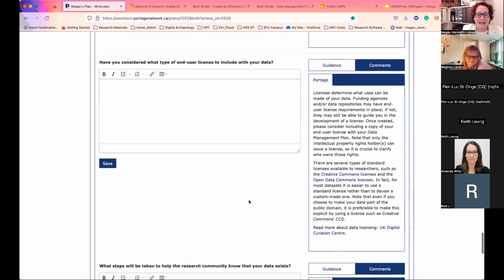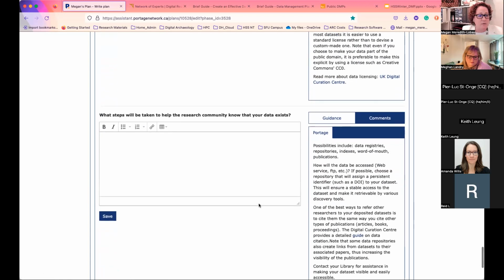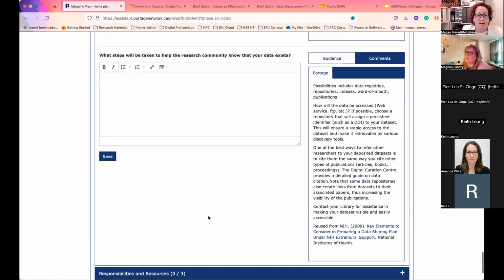End user licenses. How open do you want this data to be? How do you want to allow people to use that data and share that data? What sort of end user licenses will you have? There's a lot of really good resources here about different types of data licenses that you can look to. And what steps will be taken to ensure the research community knows your data exists? One of the best ways of doing that is, when you deposit your data, choosing one where you get a persistent identifier, such as a digital object identifier, DOI, for your data set, because that means that it will be more discoverable.